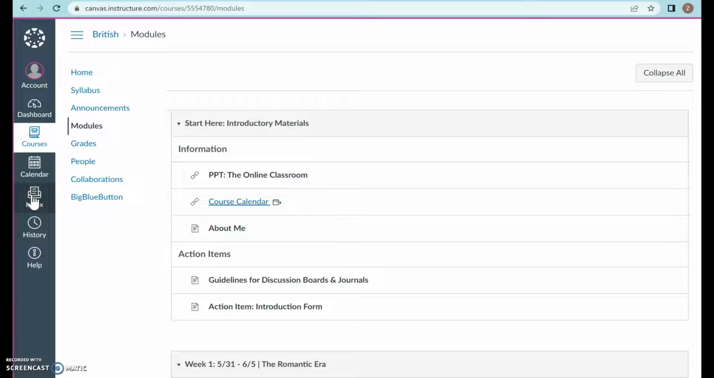The last thing I want to make sure you know about is this little inbox feature. If you ever need to get a hold of me, you can send me a quick message through there and I'll see it. Of course, you can also use email to contact me, whatever works best for you.